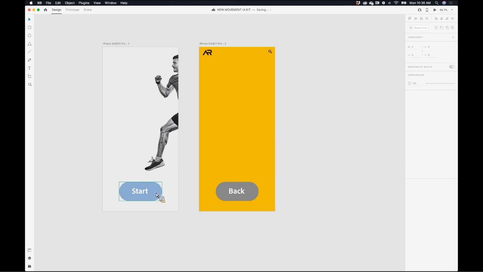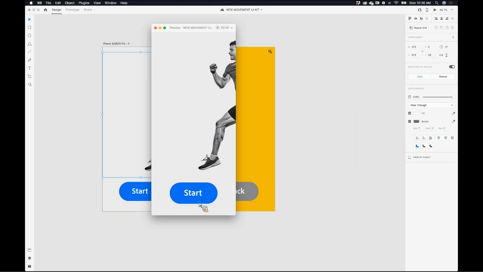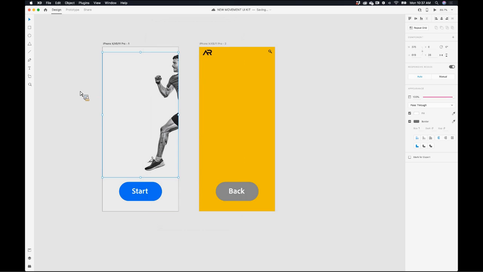Okay, so this is what my user will see in the hover state. I reset it back to its default state. I open the preview window, and voila, there it is, a fully interactive state. I didn't have to wire anything. I didn't have to create any special commands. It just works right out of the box.